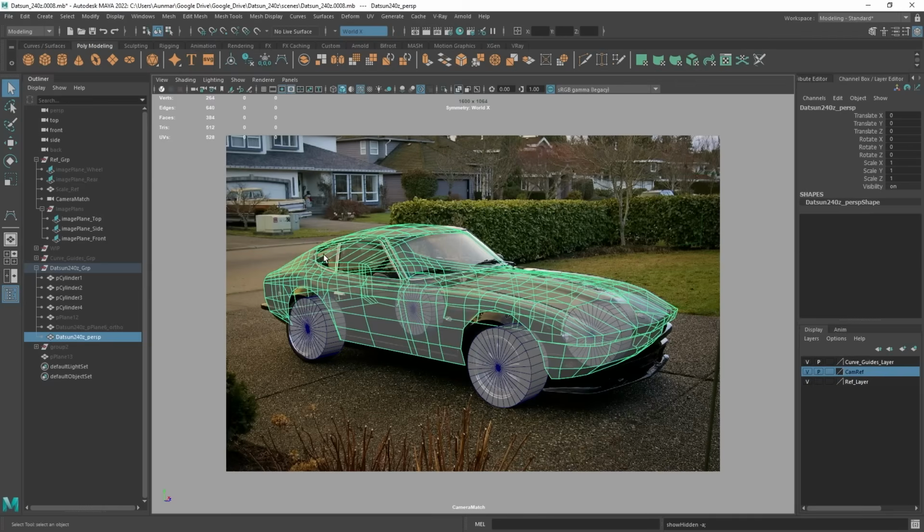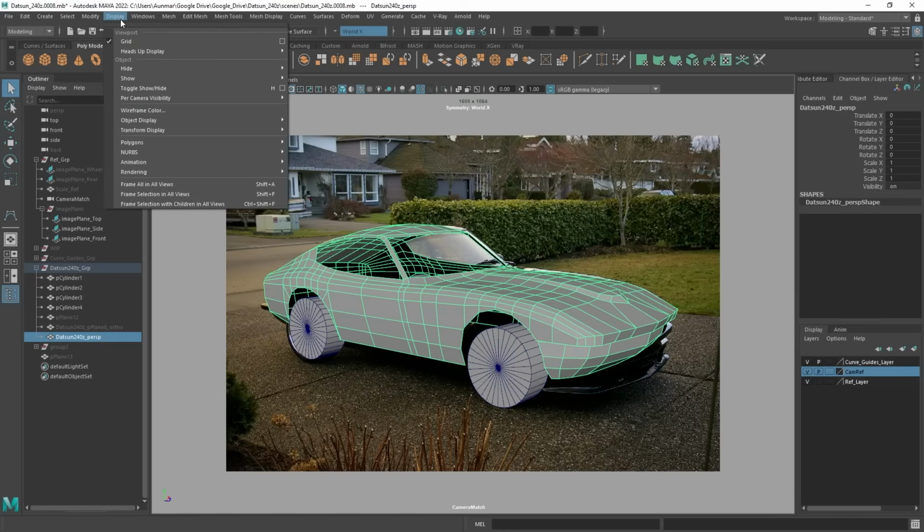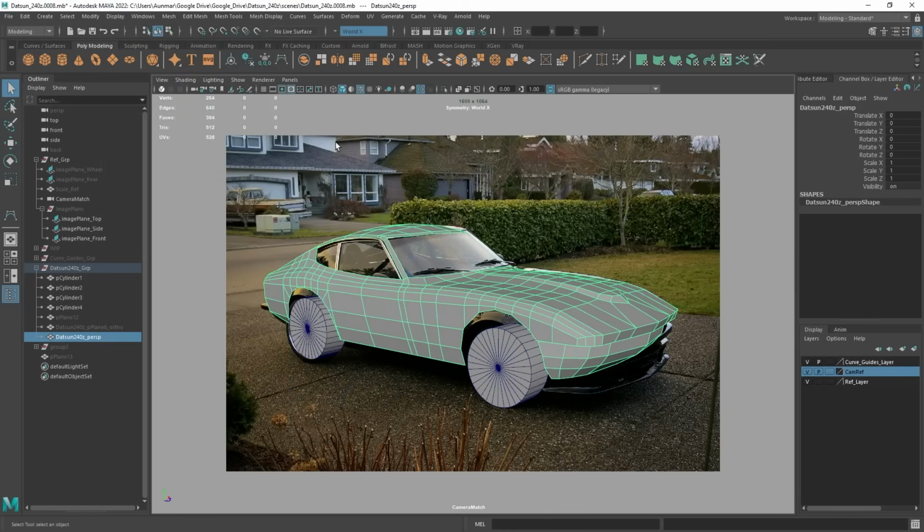Okay, so you can see now what I do need to do is go to display, go to polygons, and then enable backface culling, so I remove all of that junk that I need to. And you can see that the window's aligning pretty well. The windshield's aligning pretty well. And the body hood is aligning pretty well.